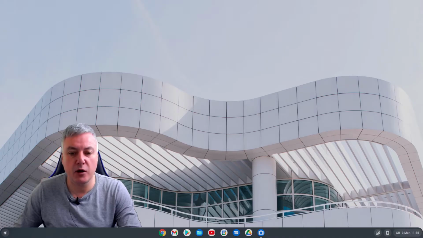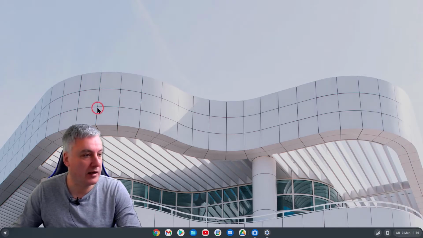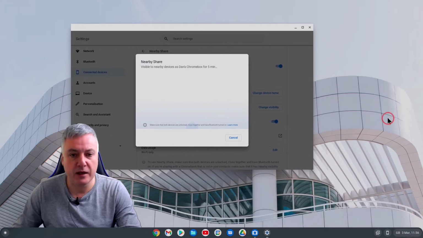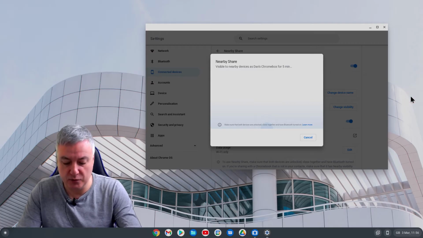Okay, so here we are on the Chromebook desktop, and from here, if you go down to your settings, you'll see there nearby visibility is off. You can turn that on straight right now if you want to, or we can wait until we share it. It's entirely up to you, but being that we're going to do it straight away, I'll do it now. So I click that on, Nearby Share is on, and there you go, visible to nearby devices as Dan's Chromebox for 5 minutes. And then what we do, we go over to my Android phone.